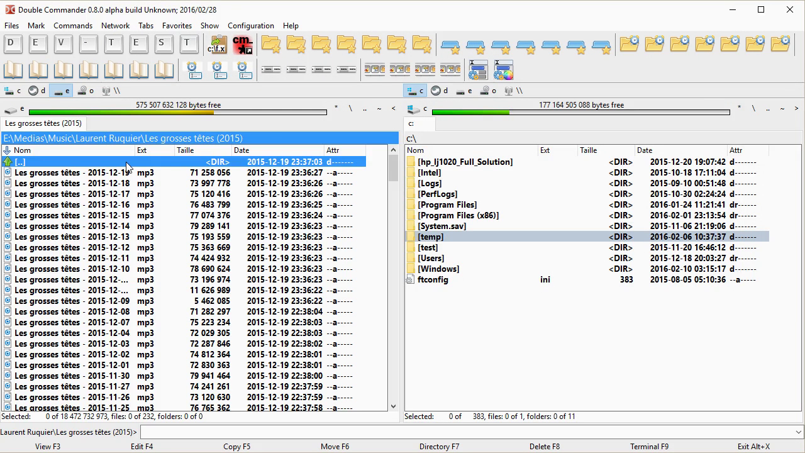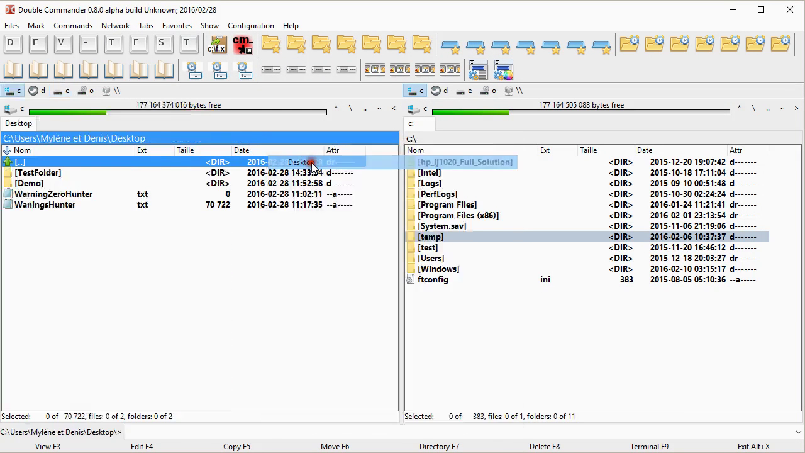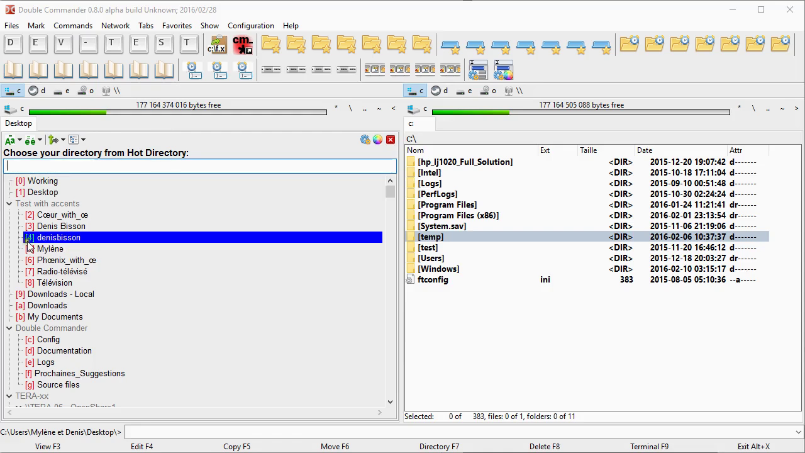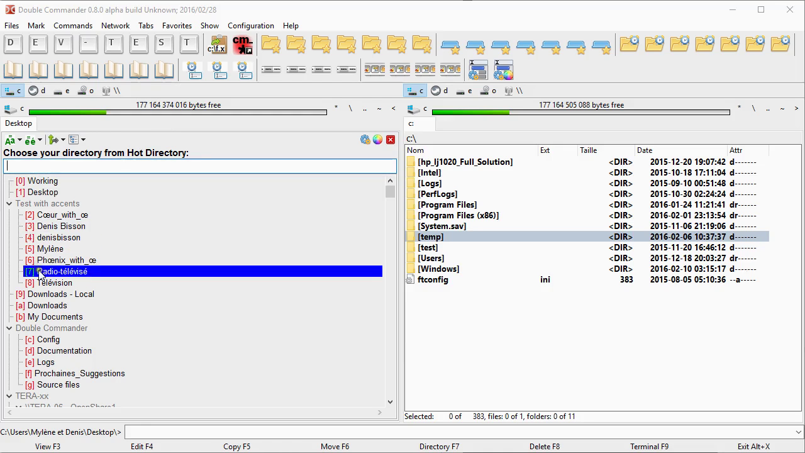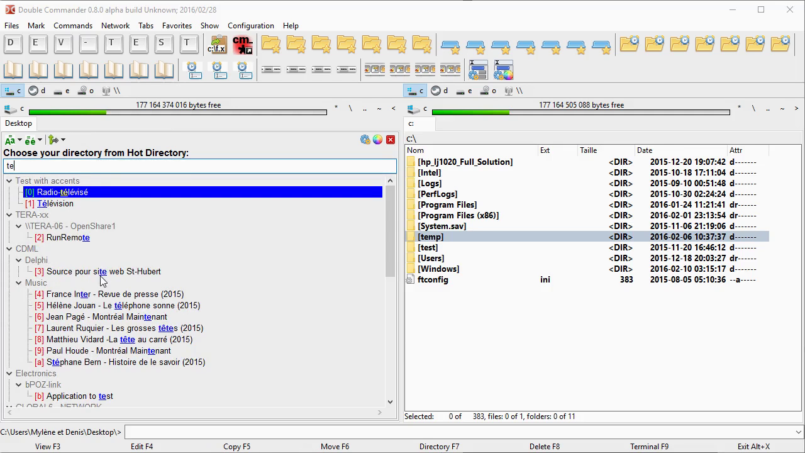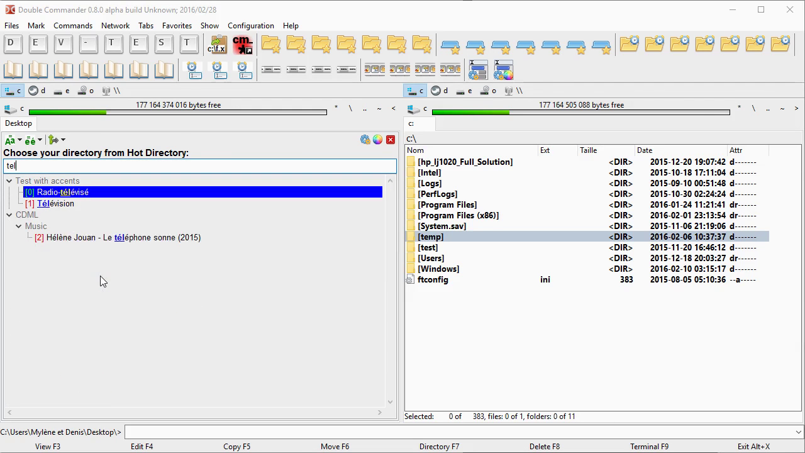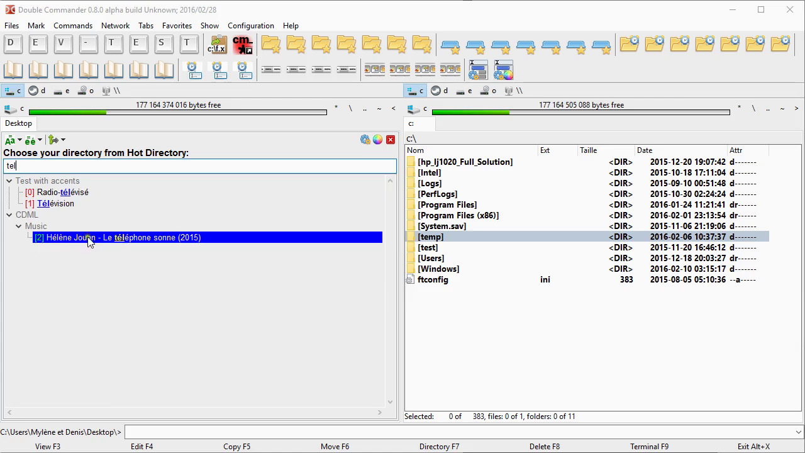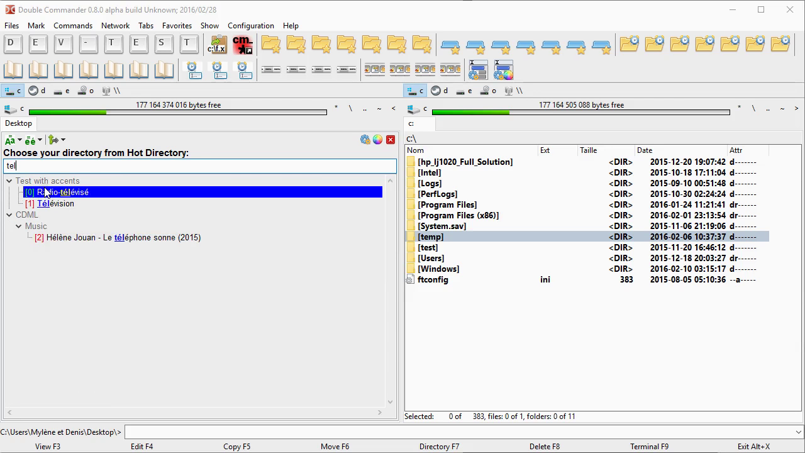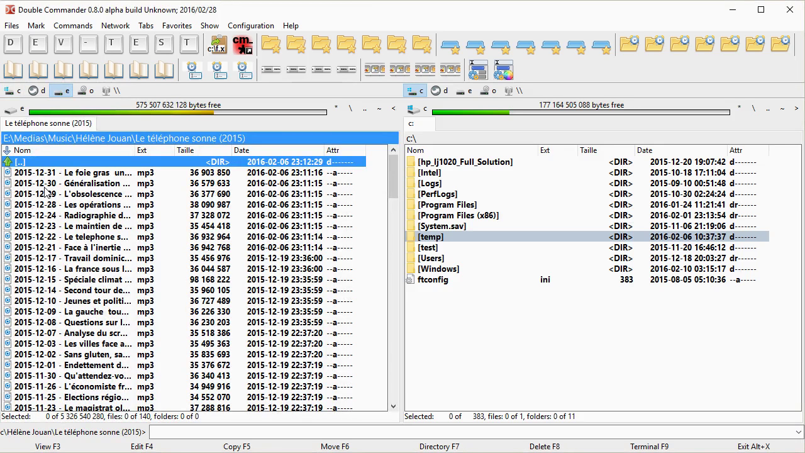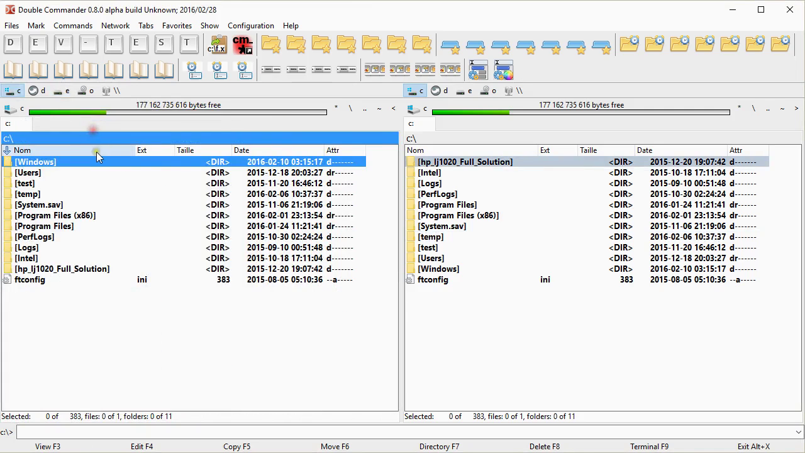And if I want to use the mouse, I will use it this way, for example. And by the way, there is something I forgot to mention. What we see in red between brackets are the keyboard shortcuts. So let's suppose I press this and I see that what I want to use is Hélène Jouin, le téléphone sonne. Because there is a 2 there, I will press the keyboard Alt+2 and paf, it will bring me immediately to the shortcut, to the folder.